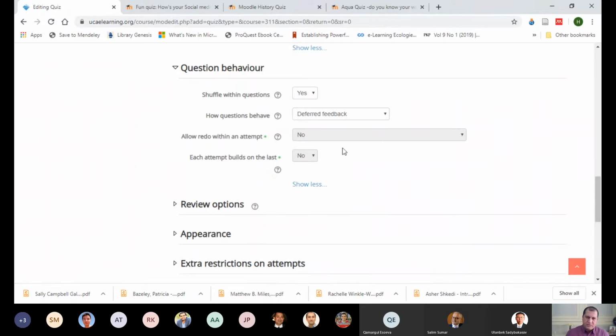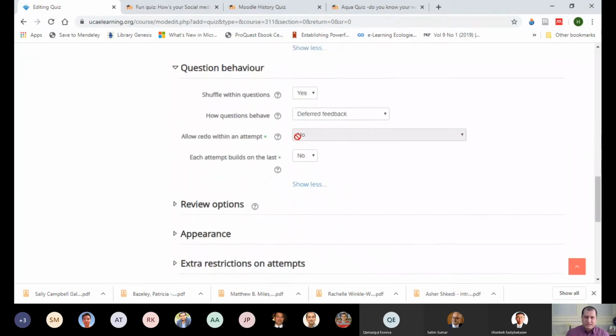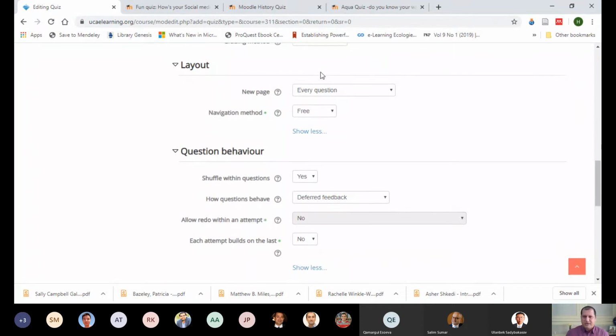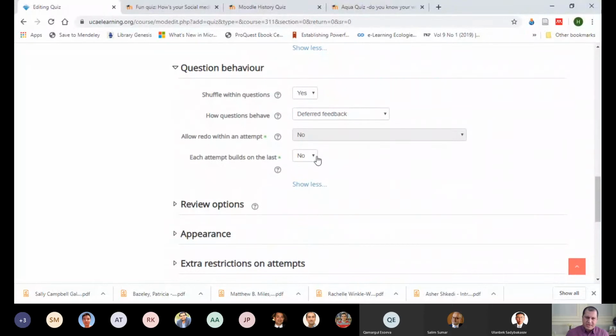So this allow redo is for the question, whereas this one here, attempts allowed, is for the whole quiz. So if you choose 2, the student will be able to attempt the whole quiz 2 times, but this one is only for the questions. As I said, right now it's not active for me. Maybe it's because of one of these settings. So I need to discover why it is not active, but I'll do it later, and you can try it.